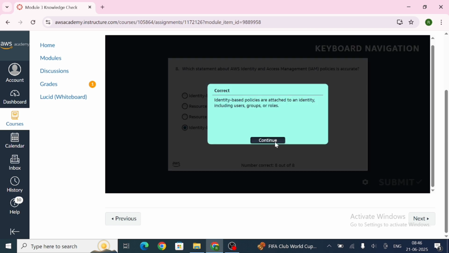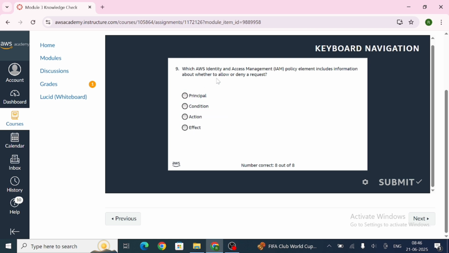Next, which AWS Identity and Access Management policy element includes the information about whether to allow or deny the request? So the correct option is Effect.